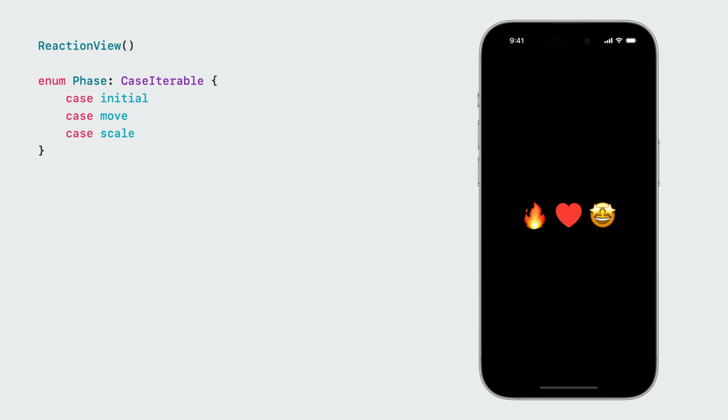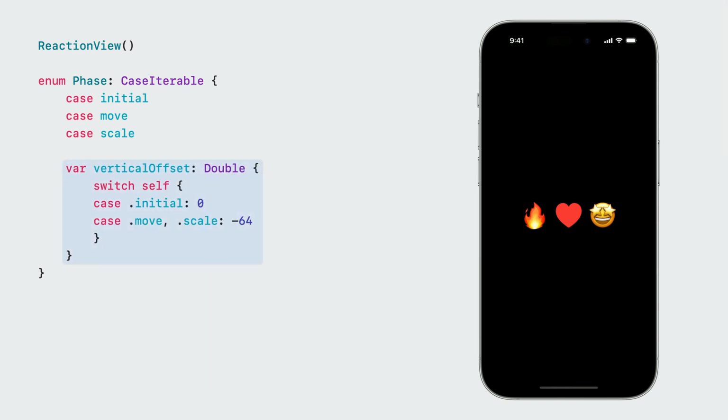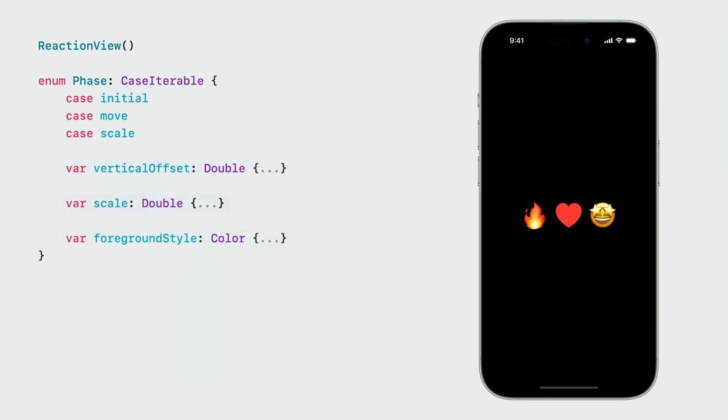To simplify our view body, we will add computed properties to this enum that define the different effects that we will apply. I want the view to jump up during the animation, so I've added a computed vertical offset property. I switch over the enum to return the right offset for each case. Likewise, I've added 2 additional computed properties to determine the view's scale and foreground style. I won't show the implementations here, but they also use a switch statement, just like the vertical offset property. Let's get back to our view and add the animation.